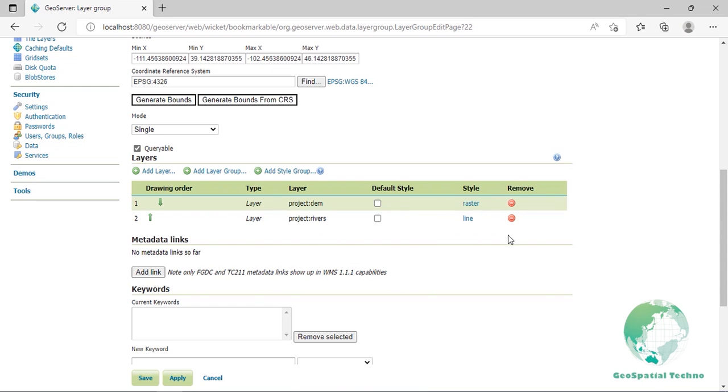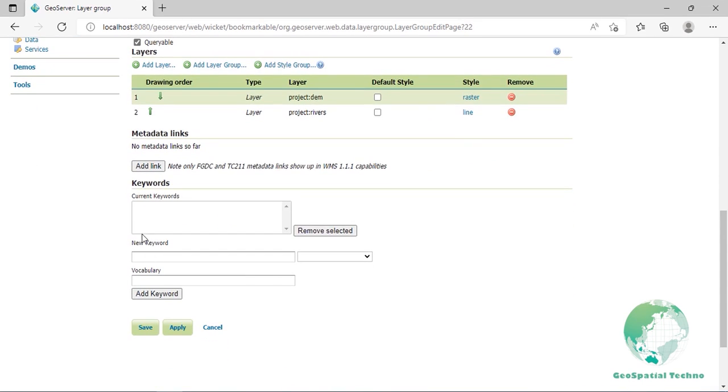Metadata links allow linking to external documents that describe the data of the layer group. Keywords make it possible to associate a layer group with some keywords that will be used to assist catalog searching. Press save to create the new layer group.